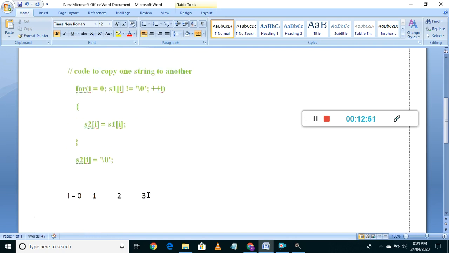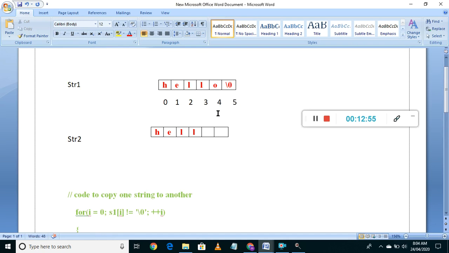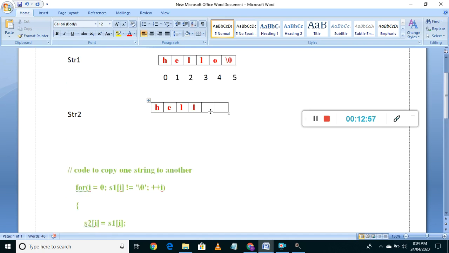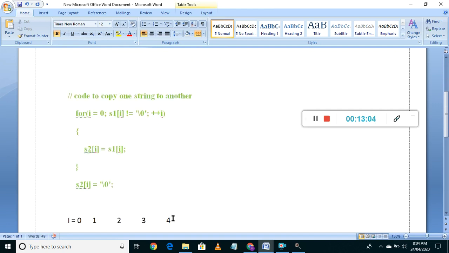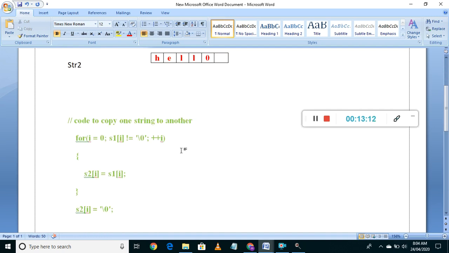Now I increments, I value is 4. What is s1 of 4? O, which is not equal to null. The condition is true, so s2 of 4 equals s1 of 4, which is o. Now I increments, this time I value is 5. But what is s1 of 5? It is null, so stop further computation. Remember the value of I is 5, so we will not assign it, and it will come out of this loop.